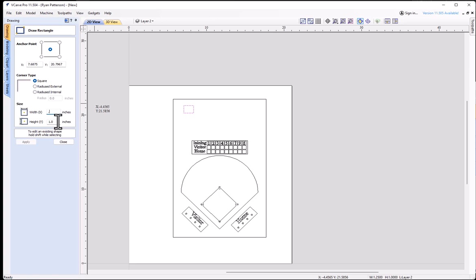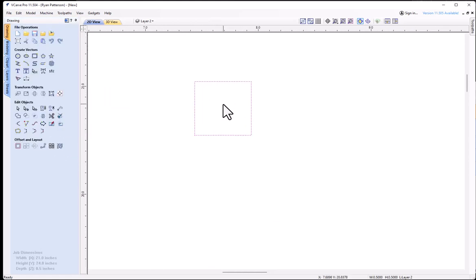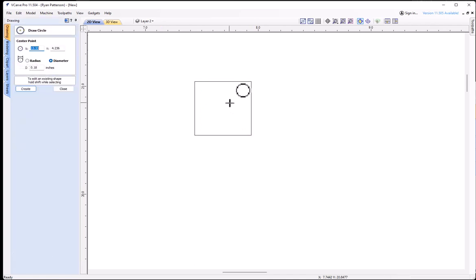And let's go with 0.5. 0.5, not 5. Then close. This is going to represent the dice. So drawing in a rectangle, and I'm going to snap that right into the center. And it's just kind of sketching out the size, and we could use maybe a V-bit to drill out and come in and hit that.